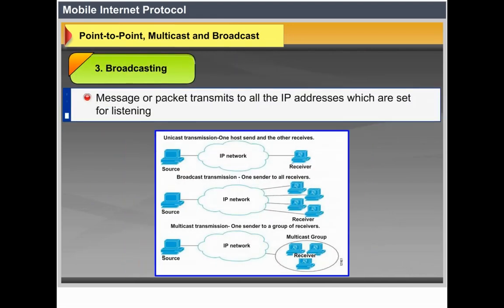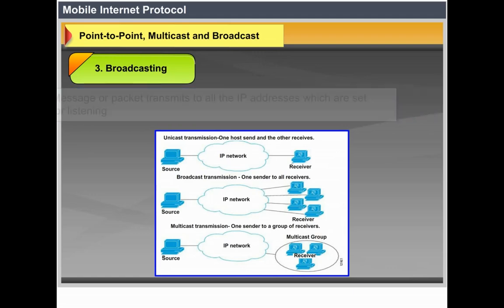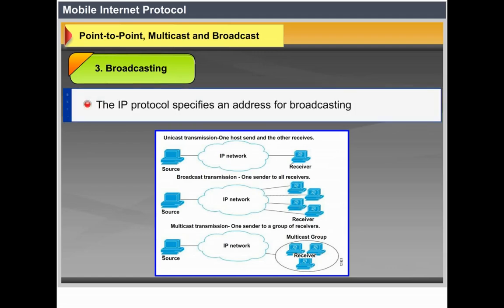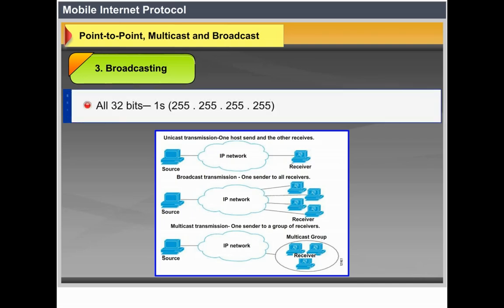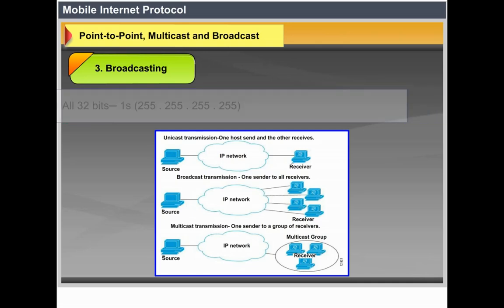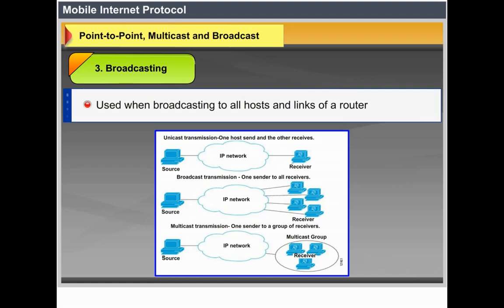Broadcasting: message or packet transmits to all the IP addresses which are set for listening. The IP protocol specifies an address for broadcasting. All 32 bits 1s, 255.255.255.255. Used when broadcasting to all hosts and links of a router.